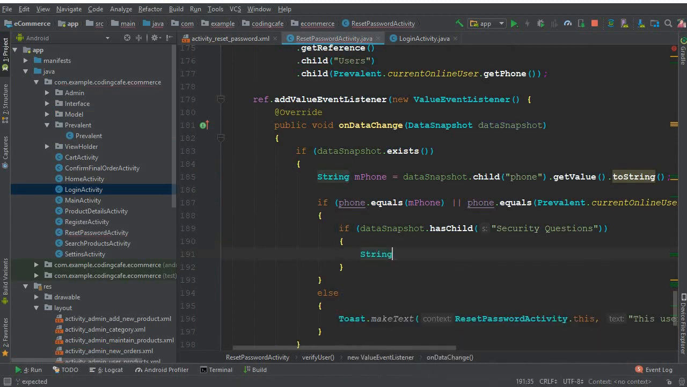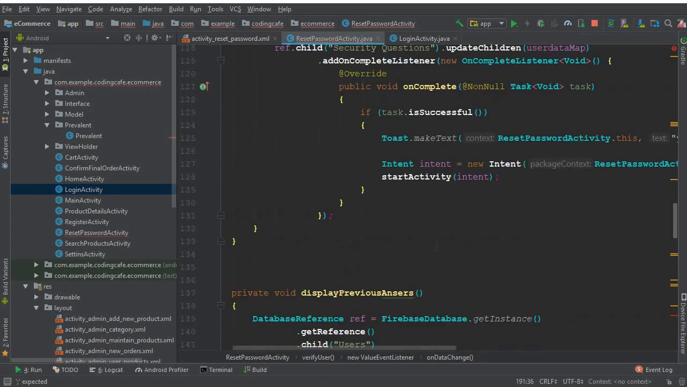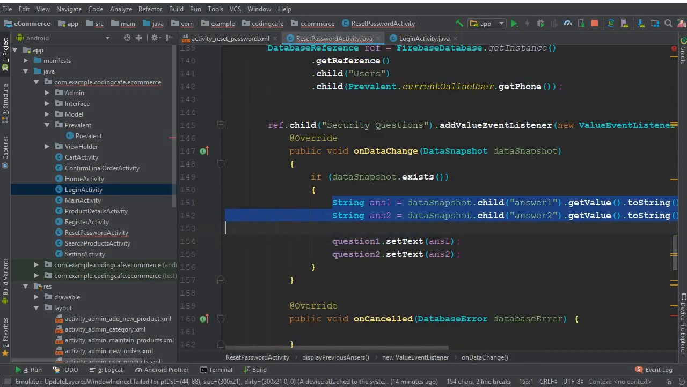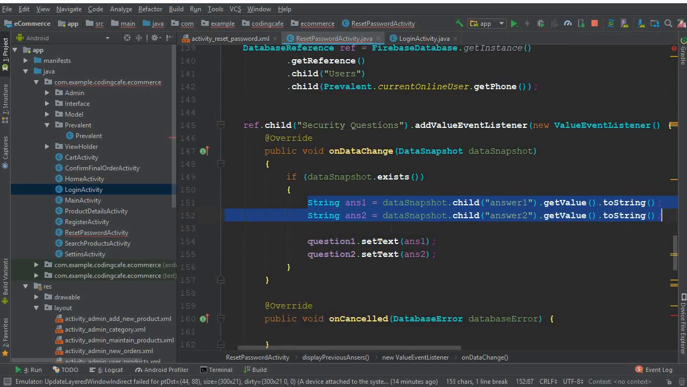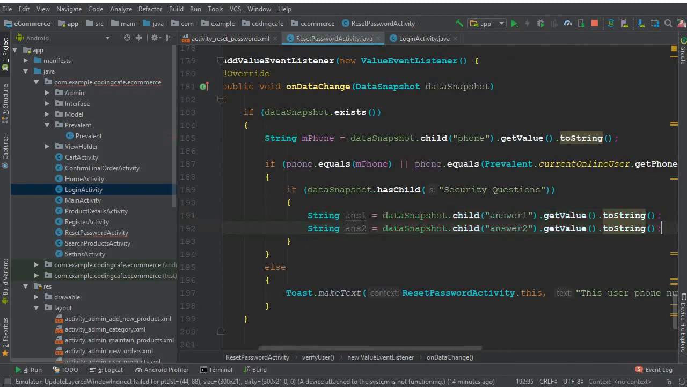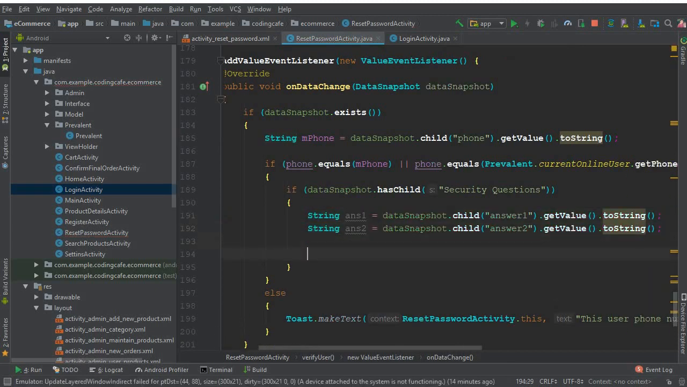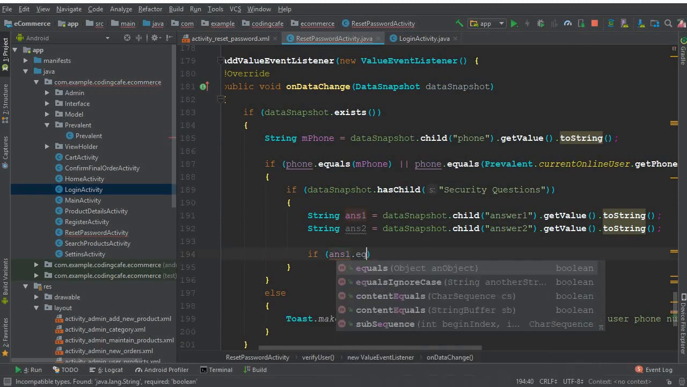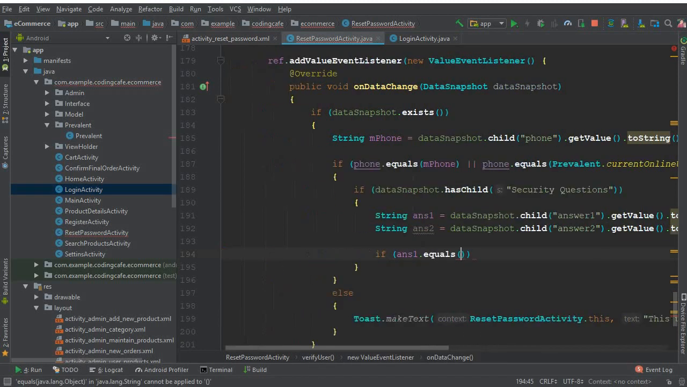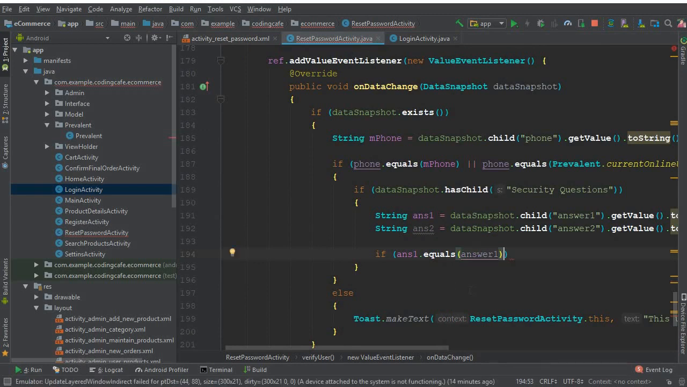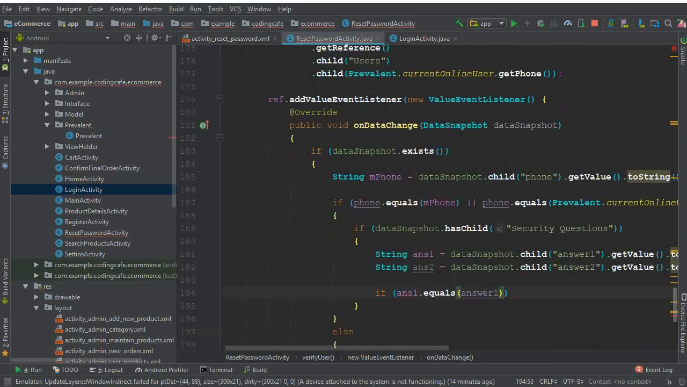So, string. And to save time, I'm going to this method, which is display previous answer, and I'm going to copy these two things from here. Just paste it here, answer 1 and answer 2. So here we need to check if answer 1 dot equals this answer 1, which is what the user will write in the interface.